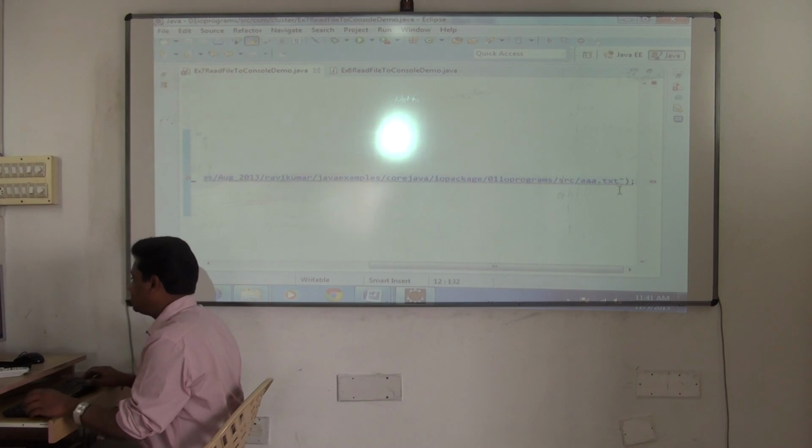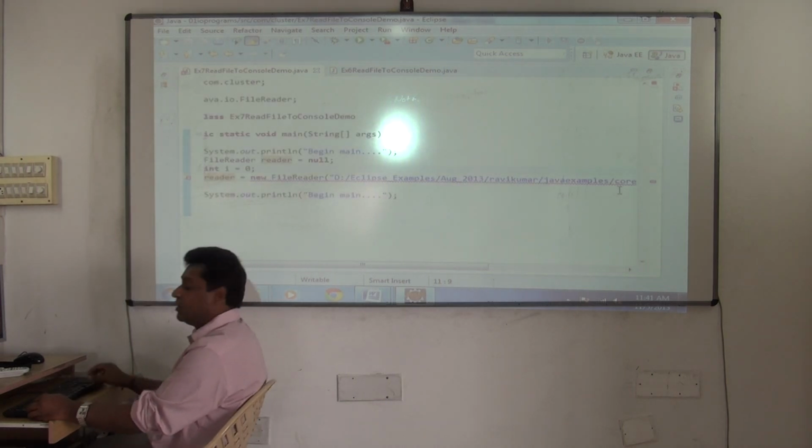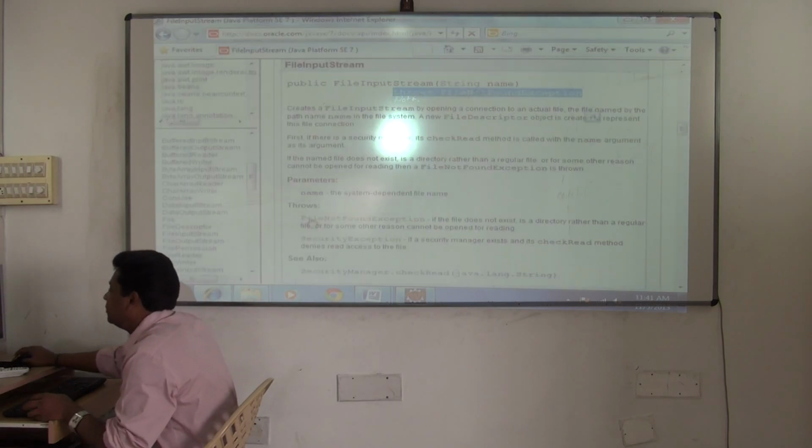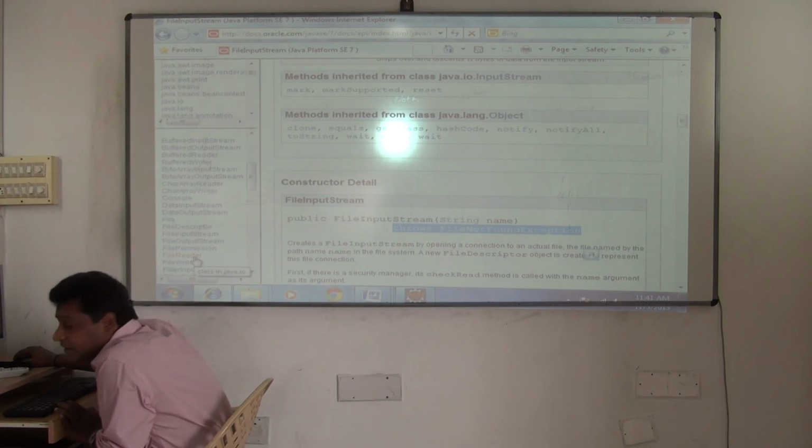You have declared the two variables and now you are trying to initialize reader. But reader throws an exception. The constructor of FileReader is doing what? Go to the API. FileReader, no. Check here, click here. FileReader.